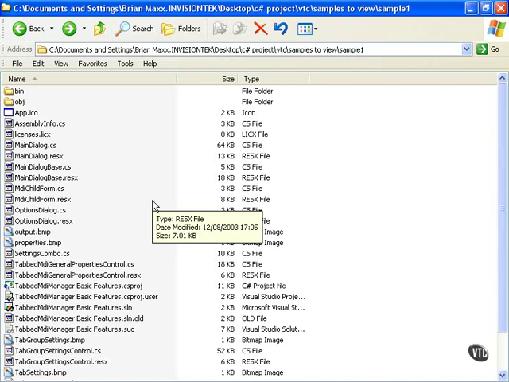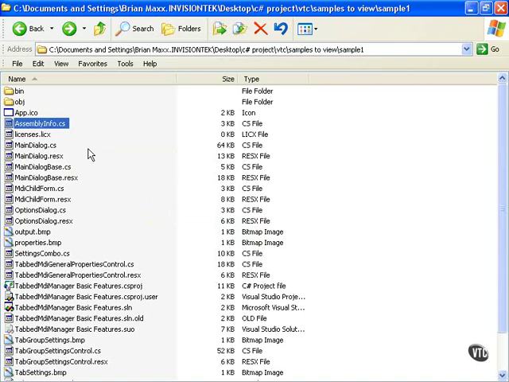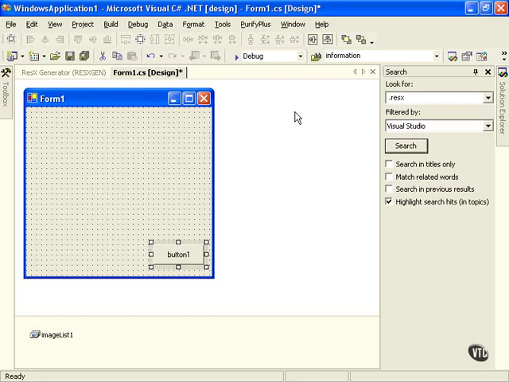Let's go over the aspects of an application. We're going to take a look at the typical directory structure of an application. It's going to start with your assembly information, assemblyinfo.cs. You can just open this up within your Visual Studio project.